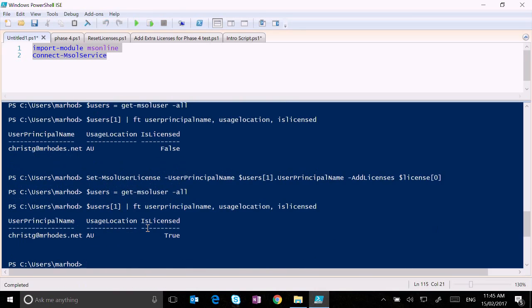And have a look. Okay, so what we've done there is we've taken that user, we've set a usage location, and you can see it's now been licensed. It's very, very simple to do that. It's really only involved 3 cmdlets that we've had to run. So that on its own isn't a script though, is it? Right, that's pretty useless except for that one user.